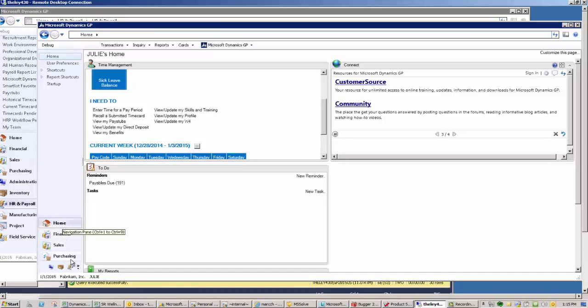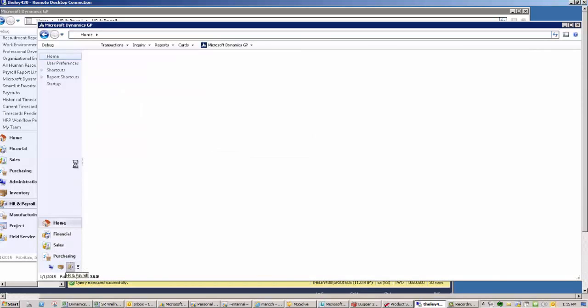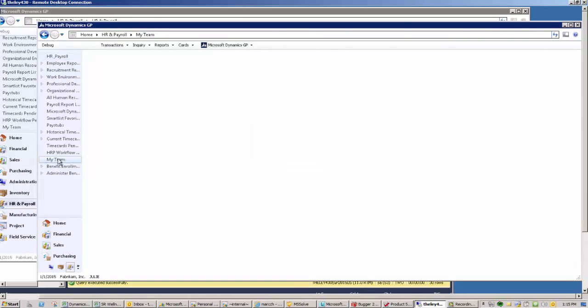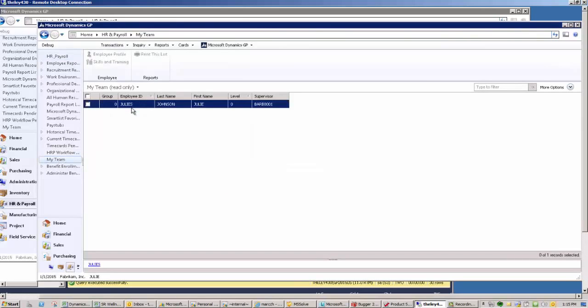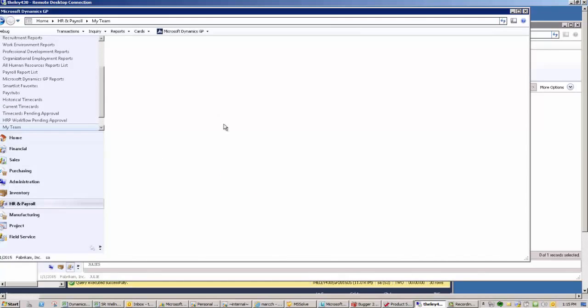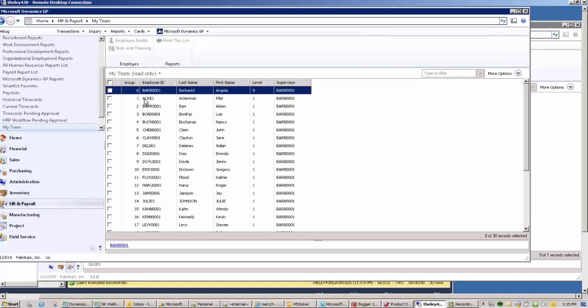So if I click on HR and payroll and I'm in under Julie, as an employee, I can see my team. So you will have a manager role as well. Julie is not a manager, but if I made SA user a manager, so I'll go over here and click on my team, then you will see that Julie is under the SA role. So here's your supervisor. SA is assigned to Angela as an employee in Microsoft Dynamics GP sample data.